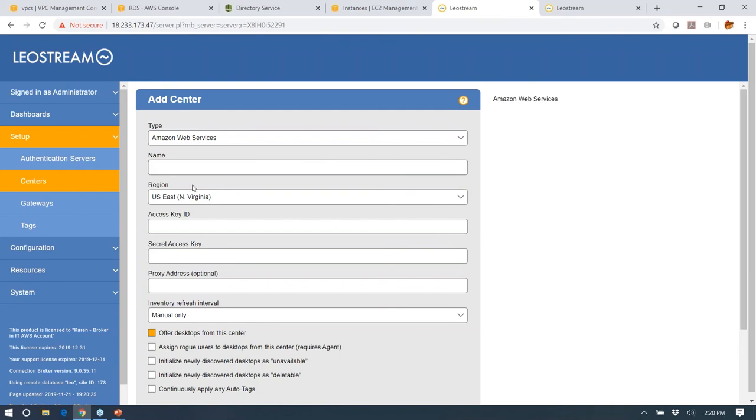Essentially all you do is point us at the center, and then anytime we integrate with the center, that means we use the center's native APIs to inventory the resources that are in there already, and then power control them, provision them, things like that. So we need to have credentials for a user that has permission to access those APIs. So in the case of Amazon, you'd create an IAM user with the required permissions and enter the keys there.